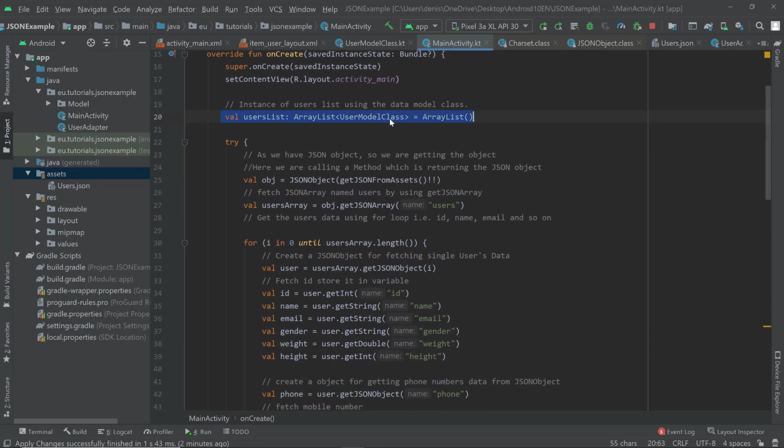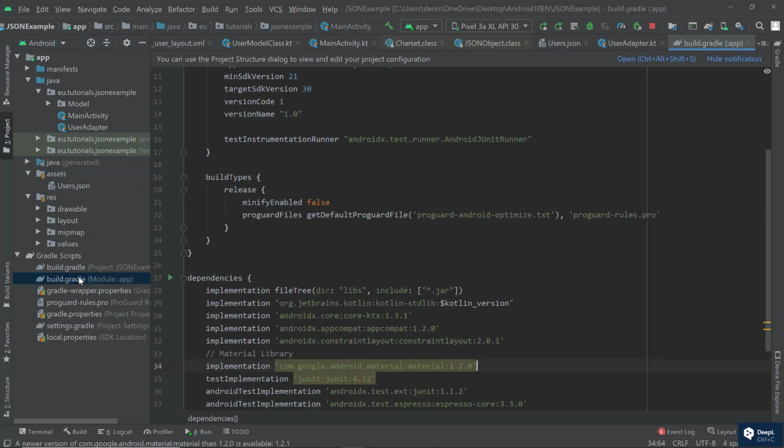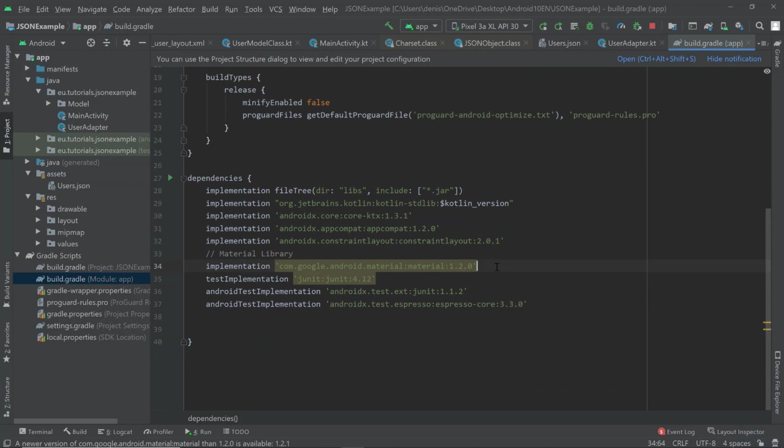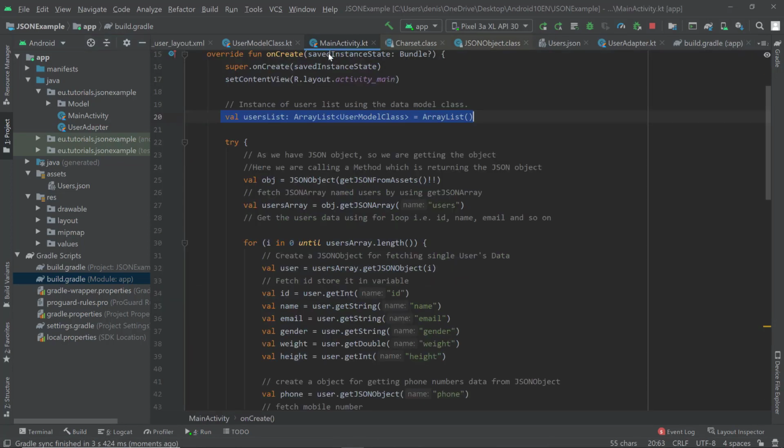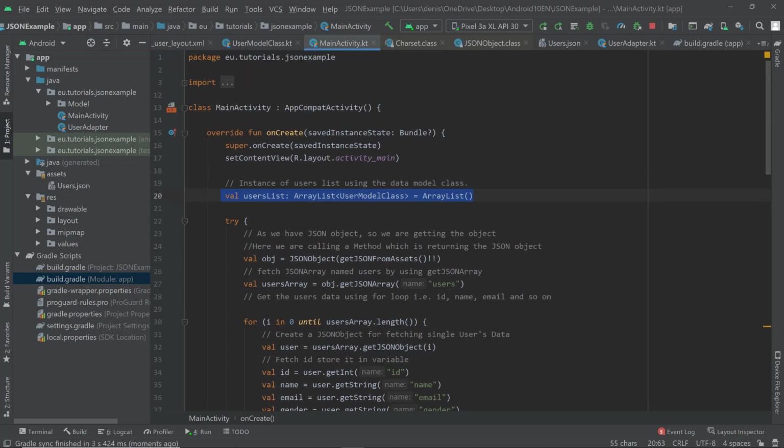We still need this users list, but now we also need to make sure that we are adding another implementation to our build.gradle. So let's go to our build.gradle, the app one, and add this line here: implementation com.google.code.gson:gson:2.8.6. Once you added that, you need to sync it. And now you will be able to use the Gson library. Let's have a look at how to do that.